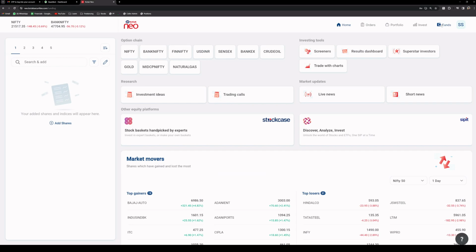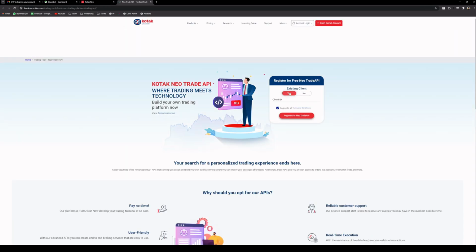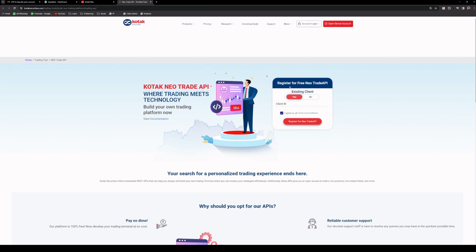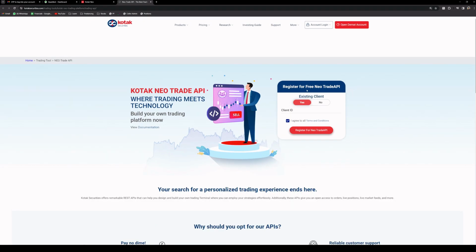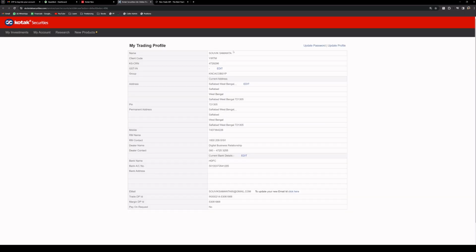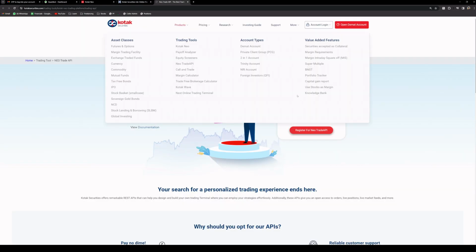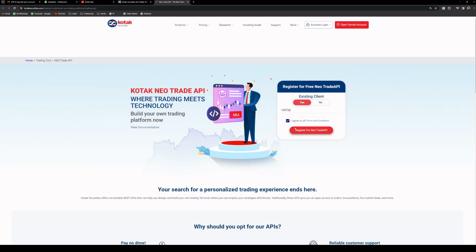Now you have to go to your profile and click on account details. So here you have to register for the trading API. This page will open. So you need client ID for that, and the client ID is available on this page. So view trading profile, this page will open. You can see client code, so this I will copy and paste this one here and register.